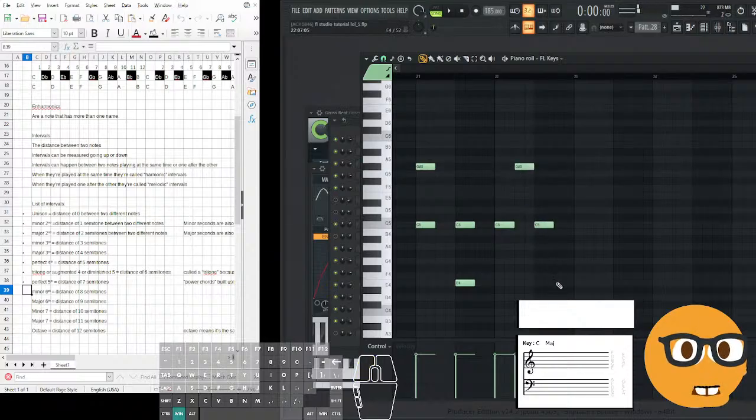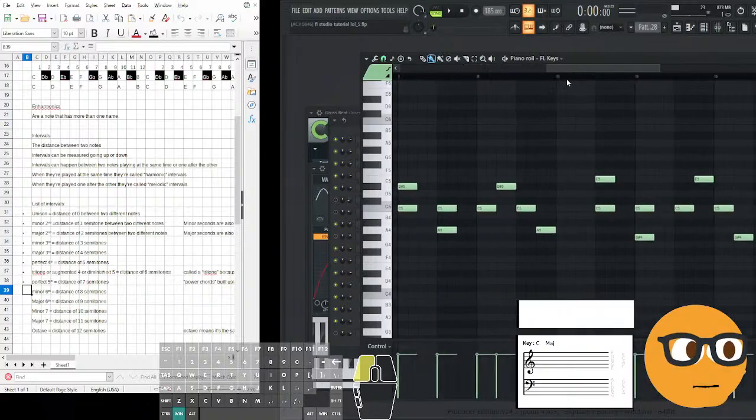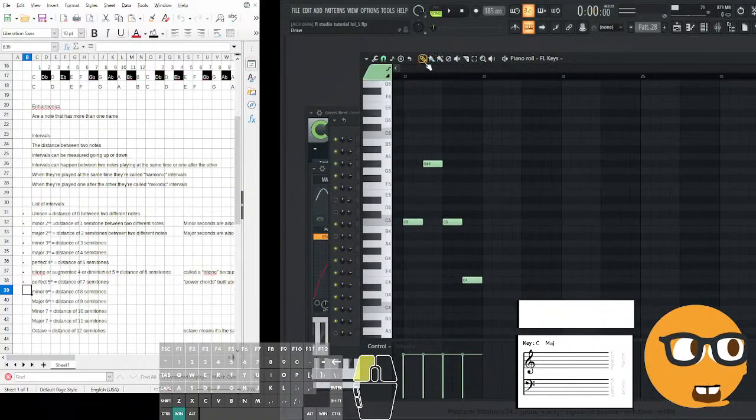it's like this, harmonically at the same time, melodically one after another. Okay. Next.